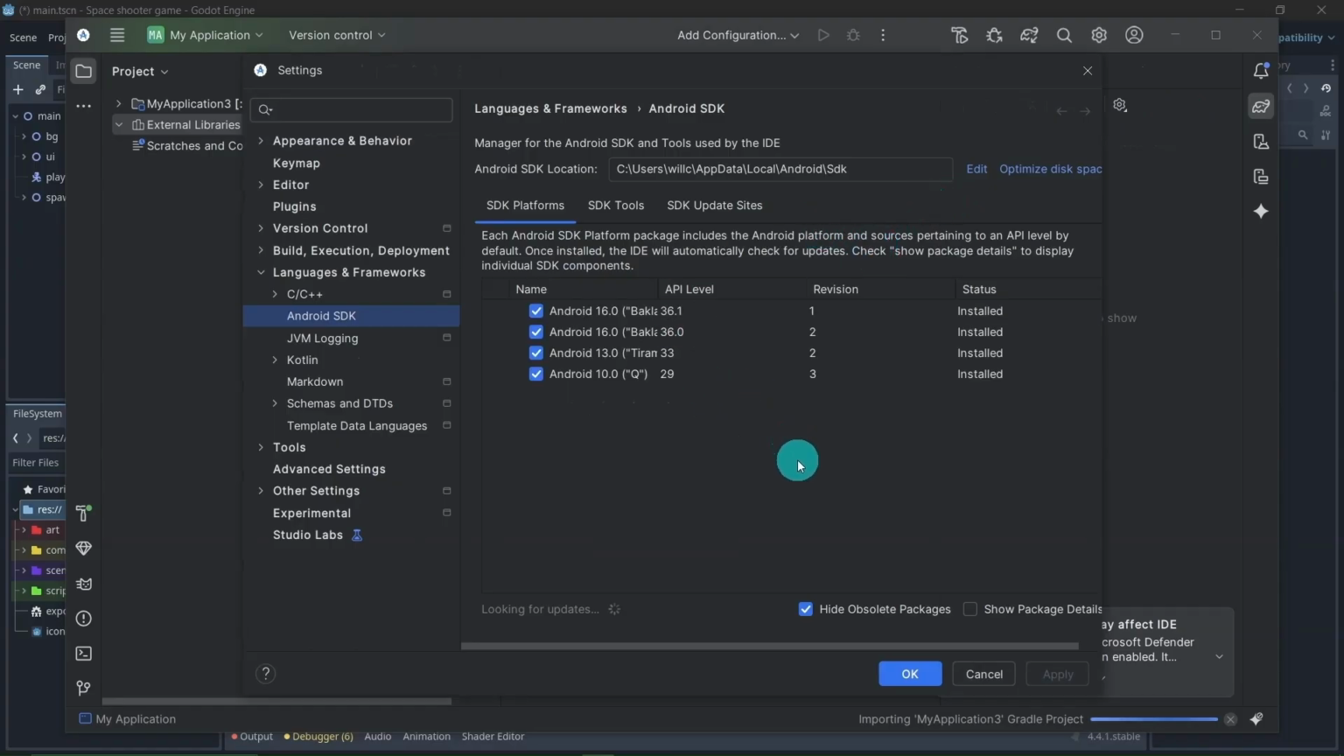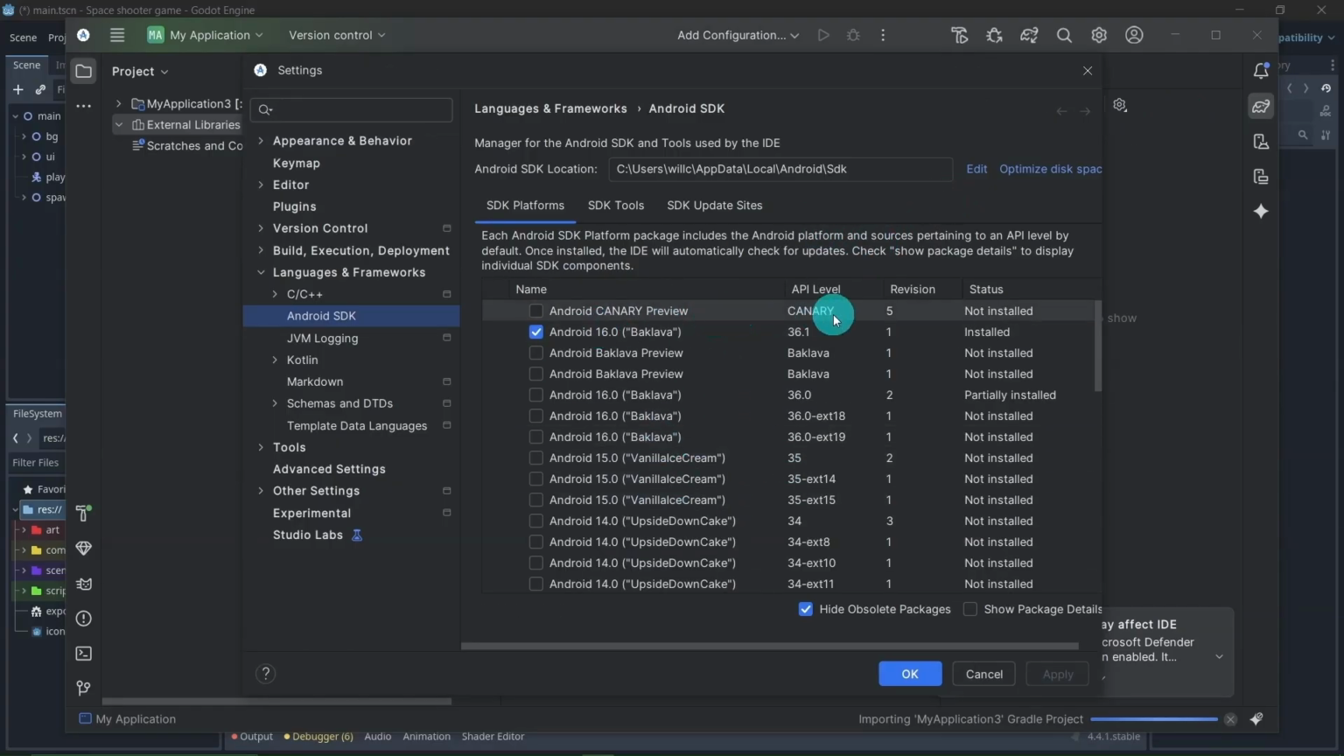Once it loads up, we want to make sure we have the latest API level. For me, that's currently 36.1, okay? So if you do not have the latest one, go ahead, select it, and select Apply, which will start the installation process. Once it completes, all you want to do is save this path right here. Go ahead and put it in something like your notepad for now. Again, make sure to save this path here.